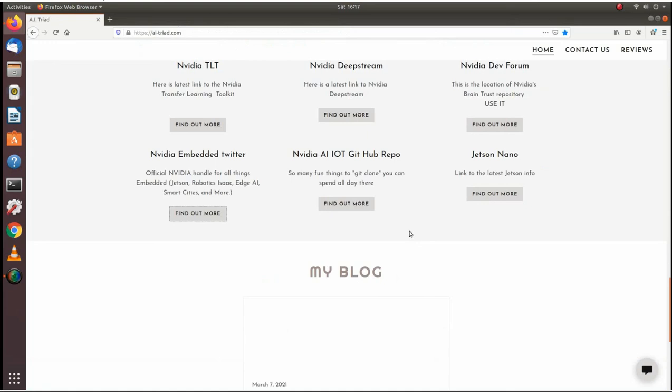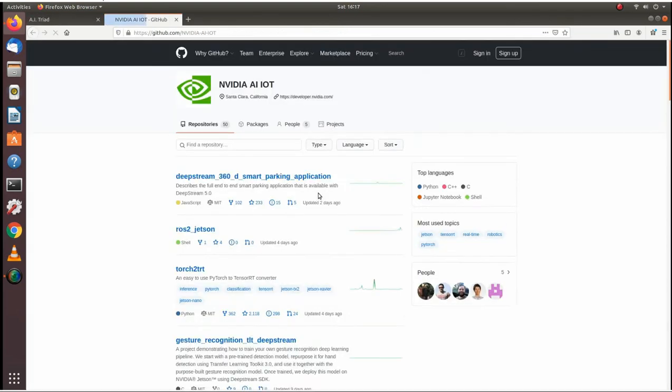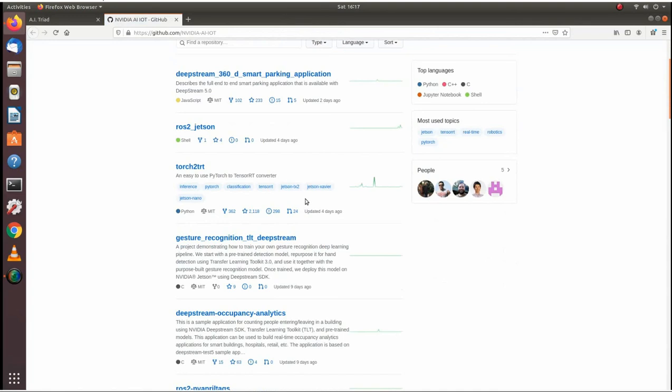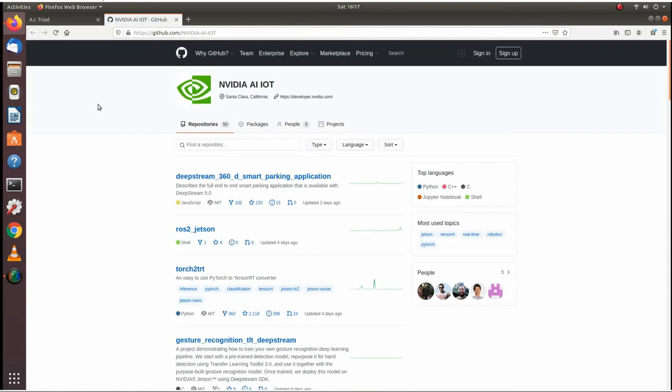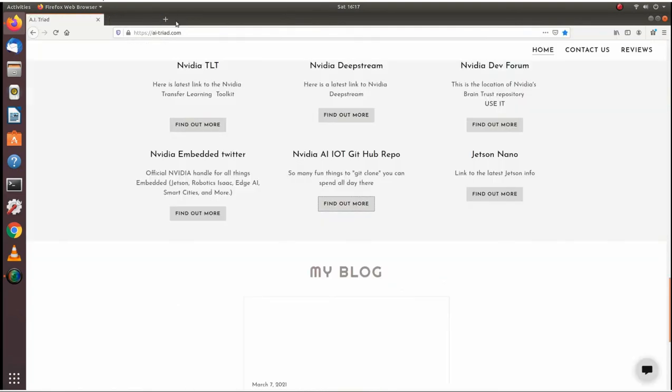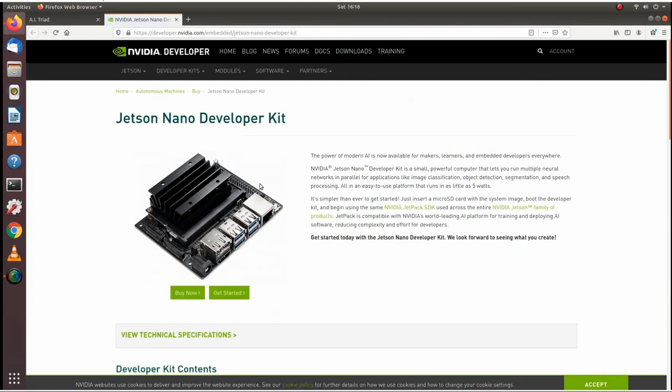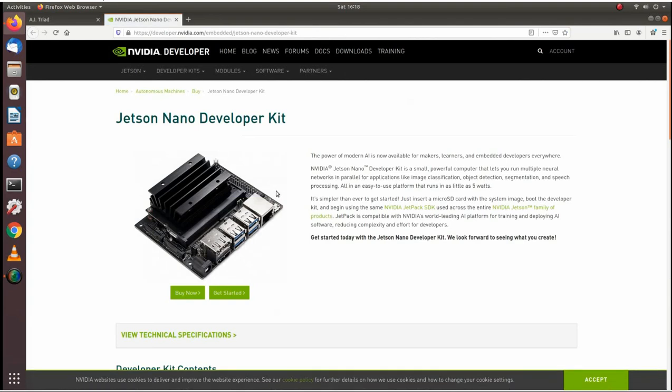And then this is another thing, the NVIDIA AI IoT GitHub repo. All kinds of stuff where you can spend all day getting stuff to use. And then Jetson Nano. So this is good, and from here, once you kind of outgrow the Nano, you move on to the Xavier NX.